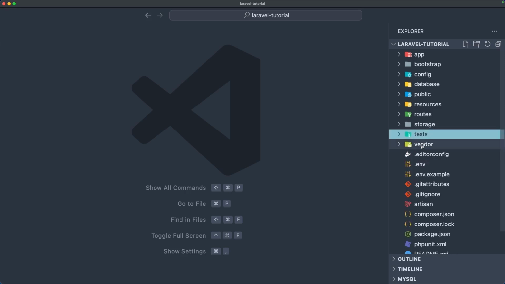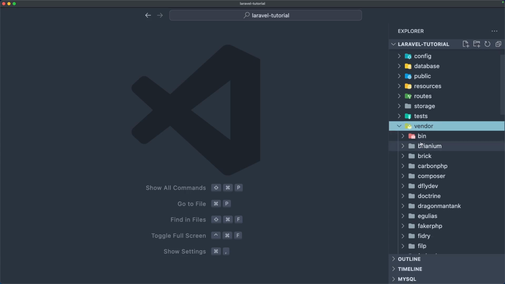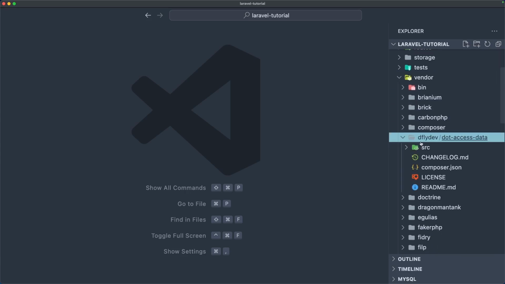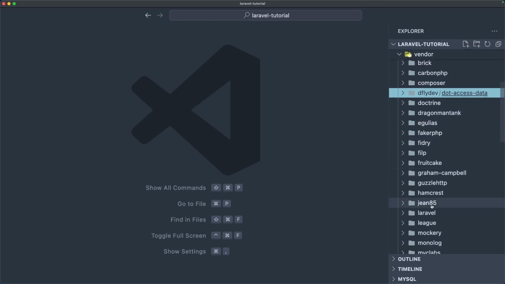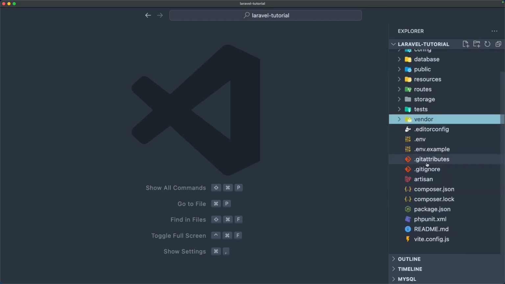Okay, then we have the vendor directory, and the vendor directory in Laravel manages dependencies for your project. It houses all the third-party libraries and packages that your project relies on to function. This includes the core Laravel framework itself, along with any additional packages you've installed using Composer, a dependency management tool. And here we have Laravel itself, as you can see. Okay, and then we have some files here.